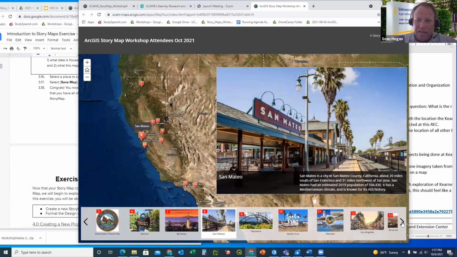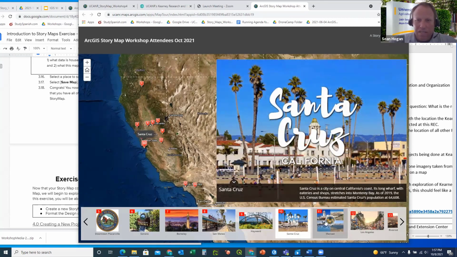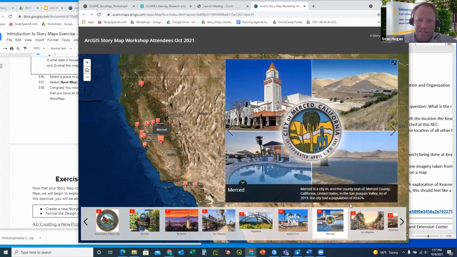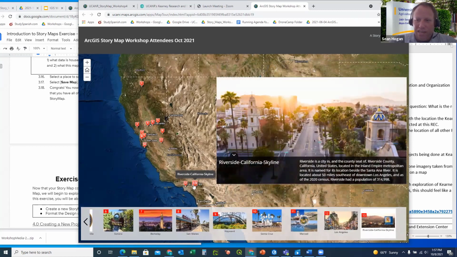In each one of these images, by the way, they need to be in JPEG format. Story maps are sometimes a little finicky about the type of data they'll accept, and they tend to be slightly glitchy. I think Maggie mentioned that at one point, that there are finicky elements to story maps, but once they work, they tend to work pretty well. We have Hayward, Santa Cruz, Merced, Los Angeles, and I mentioned Riverside, and you can see it's highlighted on the map.